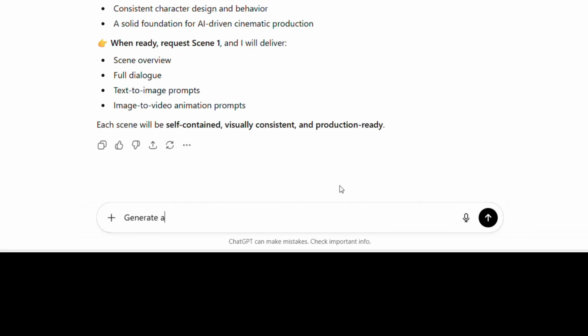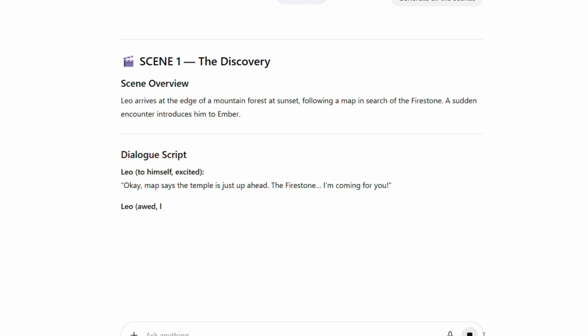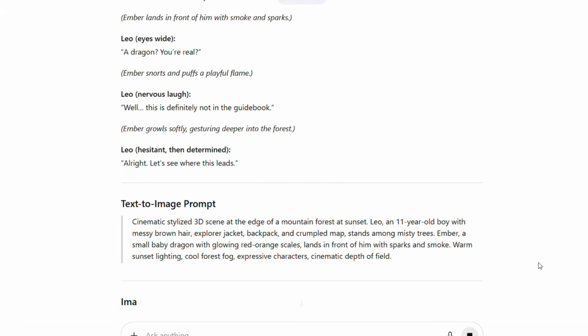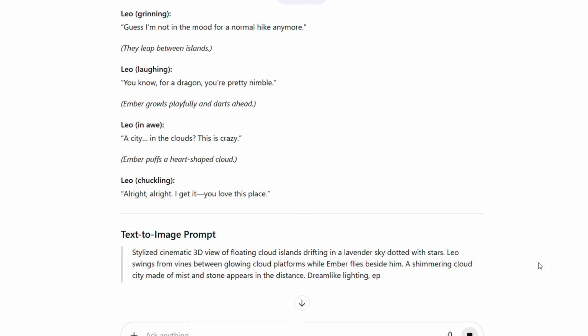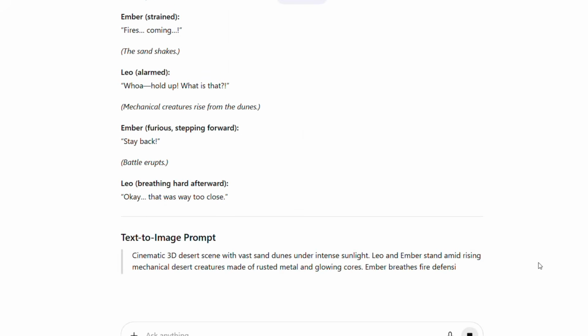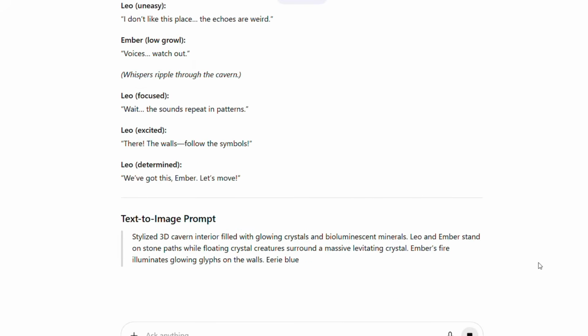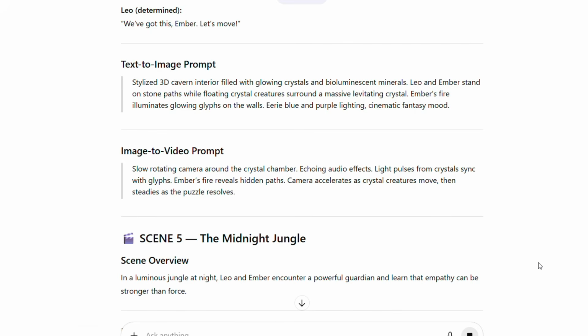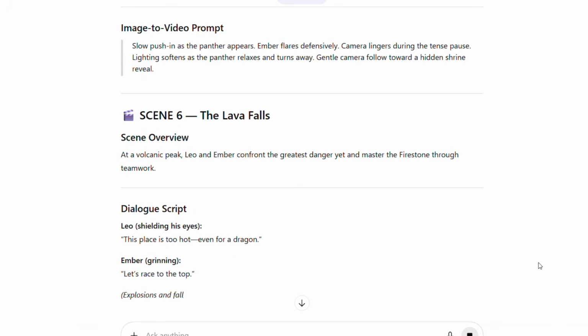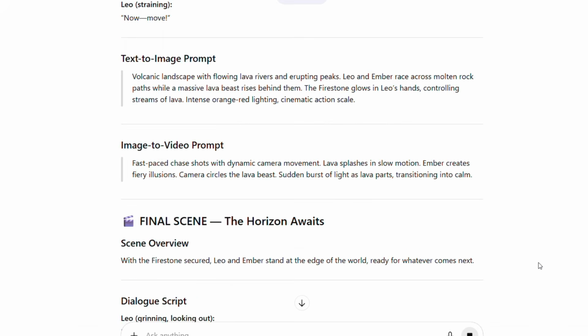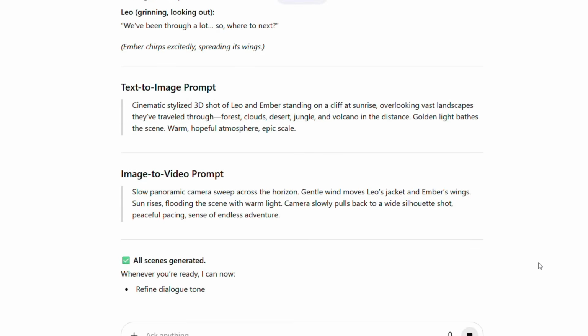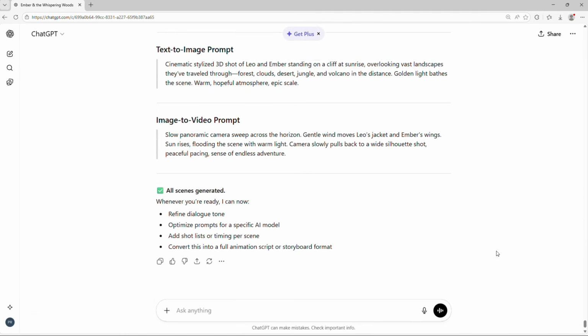Next, I ask it to generate all the scenes. Instead of just giving me a script, it's structuring everything into individual shots. Each scene includes a visual description, dialogue, an image prompt, and even an animation prompt. This structured format makes it much easier to turn the idea into actual content. When you separate outputs like this, you get production-ready assets instead of raw text.